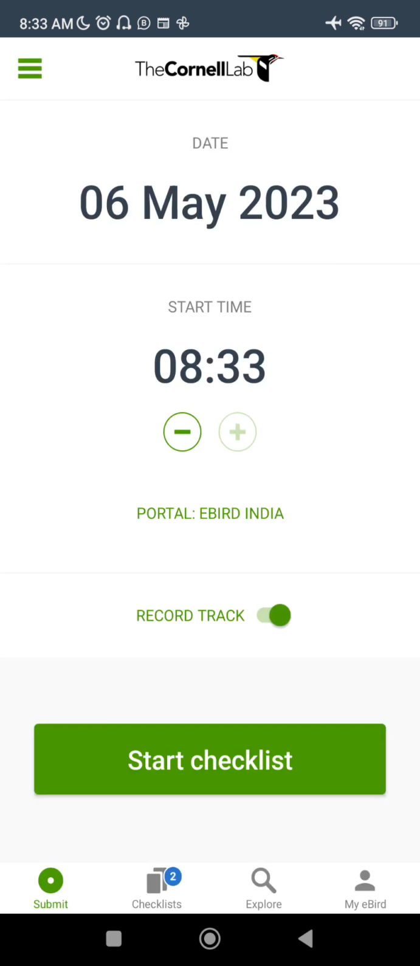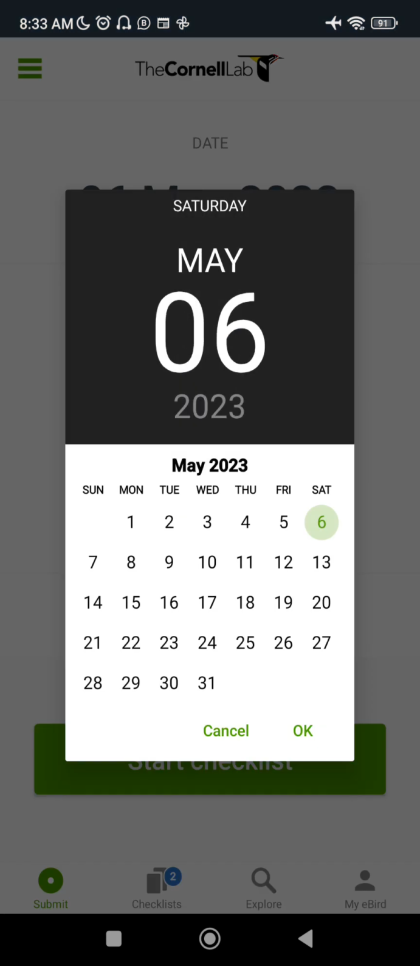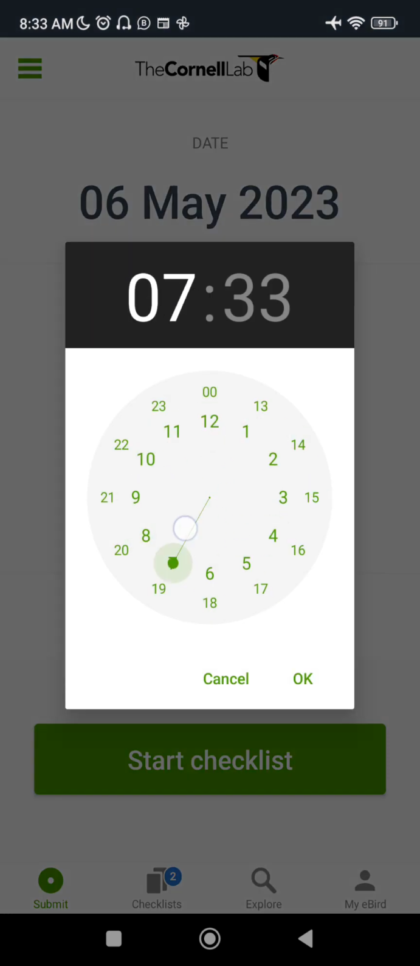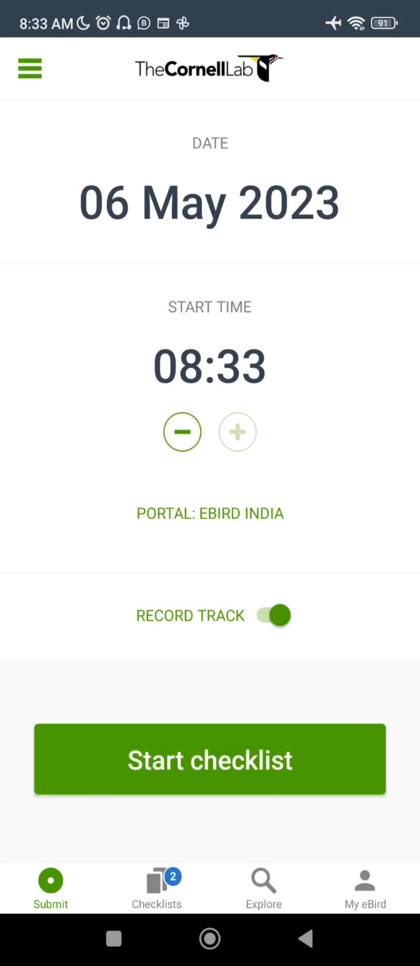So if you look at the submit section, the first thing that is available is date. If you are going to put up a checklist which is an old one, then you need to change the date. If you're going to make a current checklist, then leave it as it is. The start time also, for an old one you can modify it, otherwise leave it as it is. Here also you'll be able to see which portal you are logging into. So for me it is eBird India.